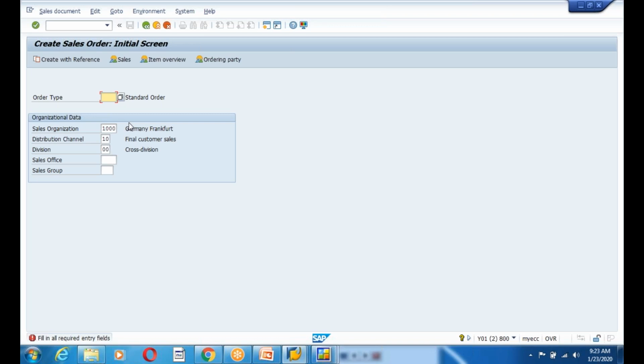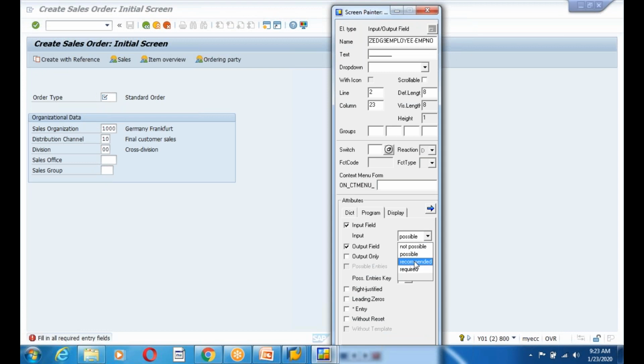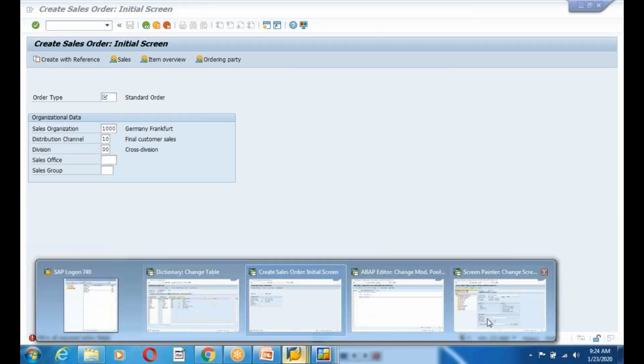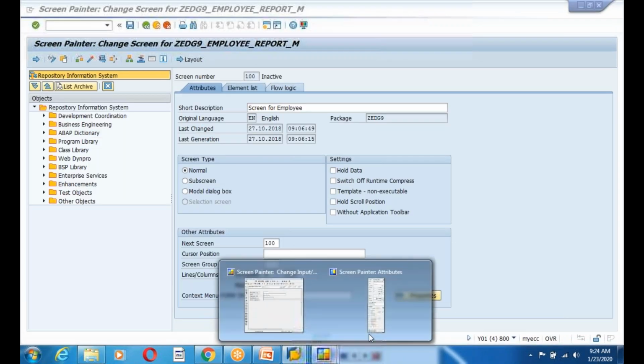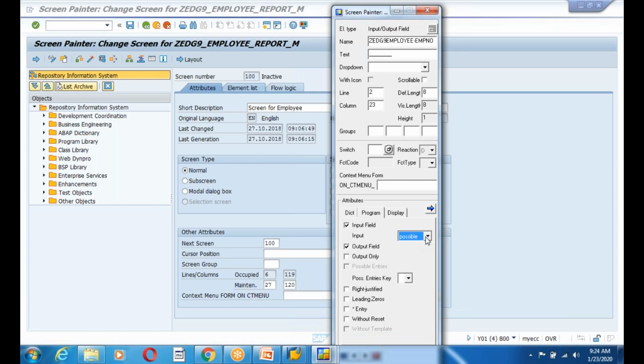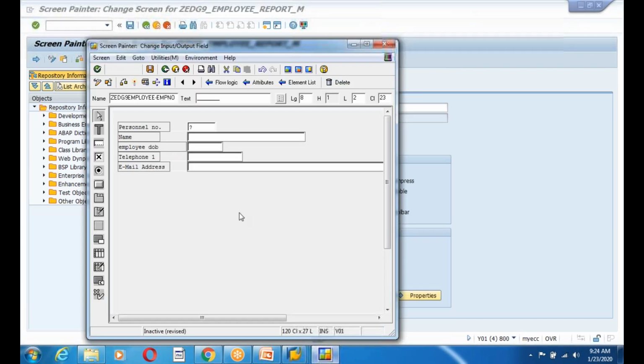So if you want to enable the mandatory field, we are going to use the concept called required. So this is a required field. Then it will become mandatory. So that's the mandatory option. And here in our screen also, I will enable employee number as a mandatory field. Yeah, it's a required field. Definitely you need to enter it in the database. So that's a mandatory field.